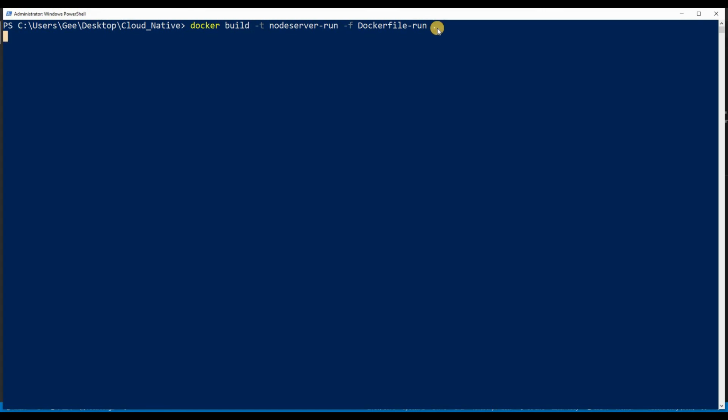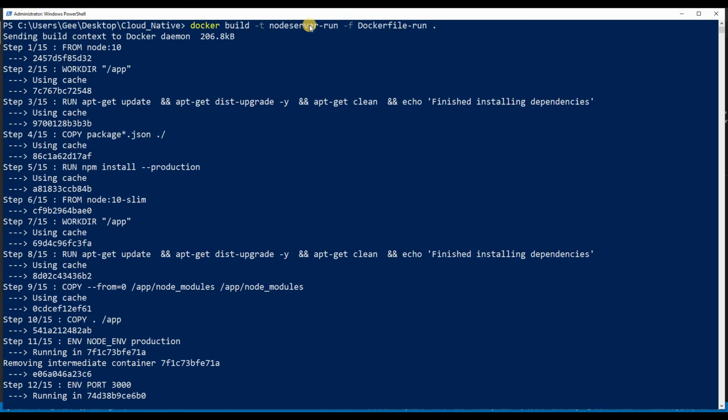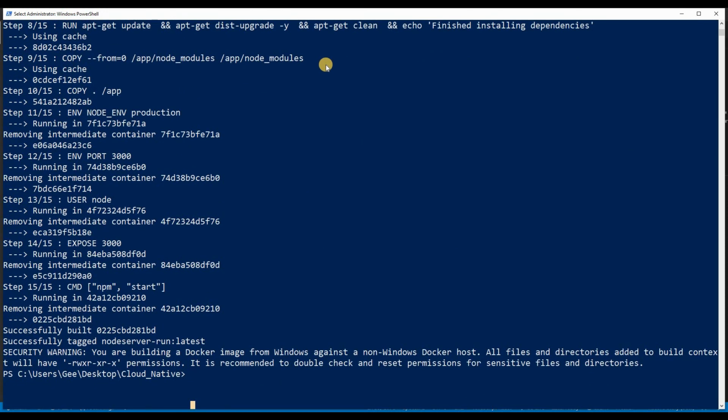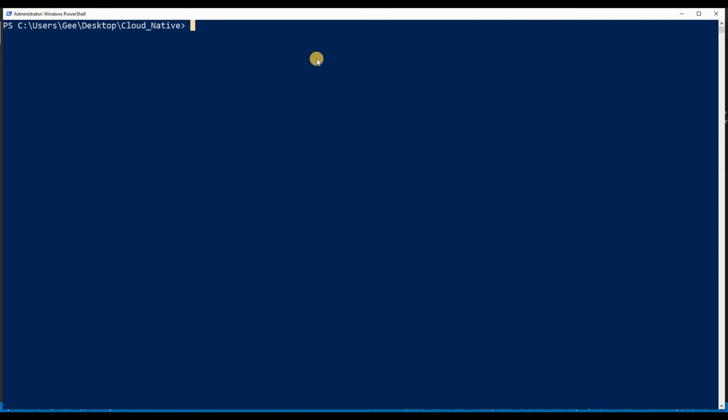Hit enter, and you should be building it, and it should be very fast for you if you have the previous Docker server run. If you don't, then it's going to take a while. But as you saw, it was fast.